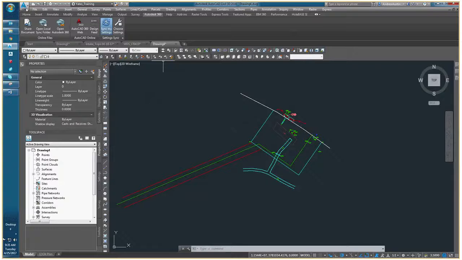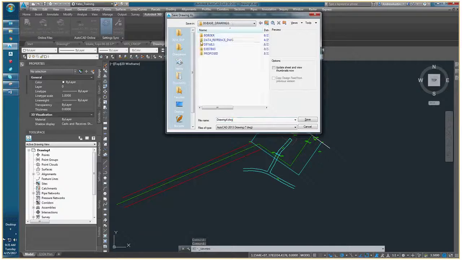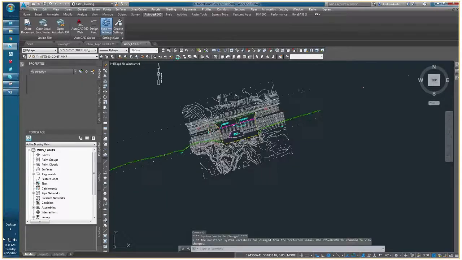So I will save as, and we're not going to save it under data reference DWG, but we will be saving it in the base drawings existing folder. And I'll call this 2D LW for 2D line work existing. Okay, now that that's saved, I'll go and close it off.